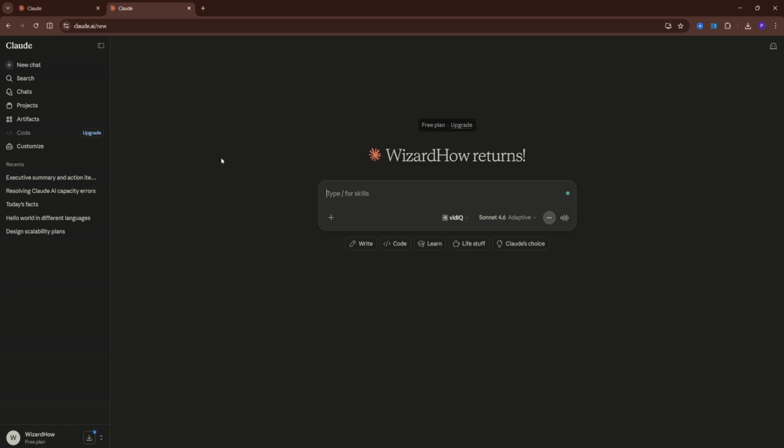I'm going to show you how to create a spreadsheet in Claude AI. If you have a paid subscription, Claude can generate a fully functional spreadsheet file through its code execution capability, as you can see right here.